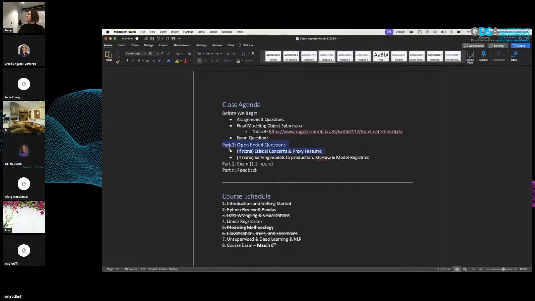And then if you don't have anything, then I'll just ramble about ethical things, proxy features, serving models to production, MLflow, model registries. I'm certain we can fill that hour and a half with any extra topics. And then we'll start the exam halfway through, so that would be at 7:30. We'll start the exam at 7:30.